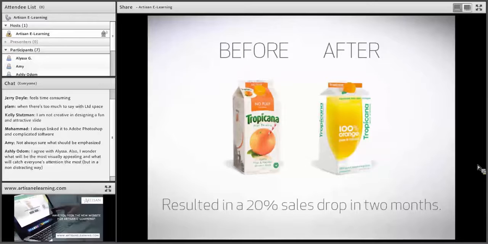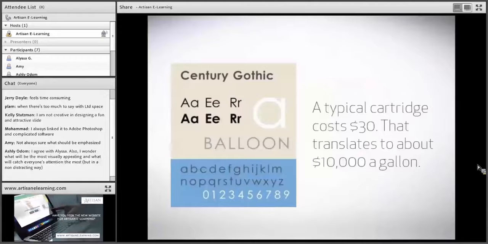And even though it says Tropicana right on the packaging, people don't read. People do things with their eyes, and they pick up what they recognize. So they went back to their old branding to increase sales again.